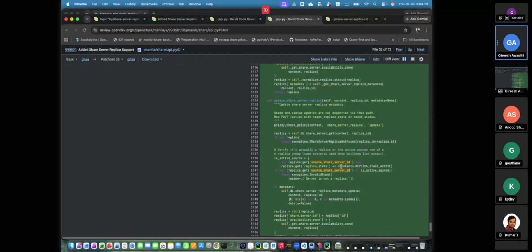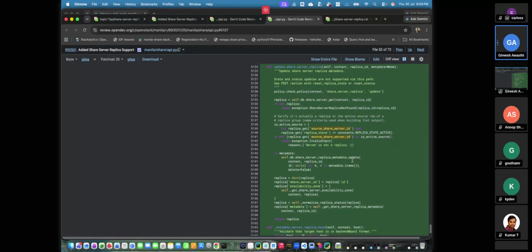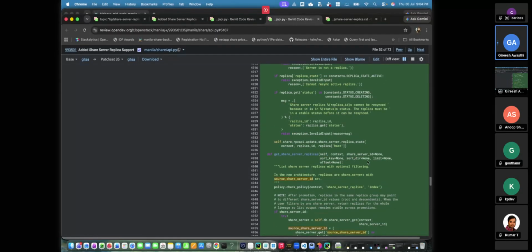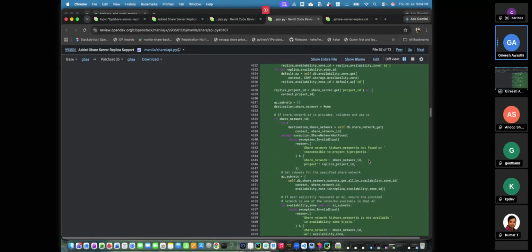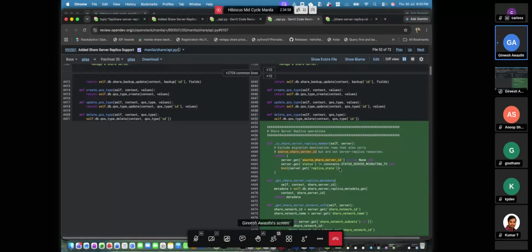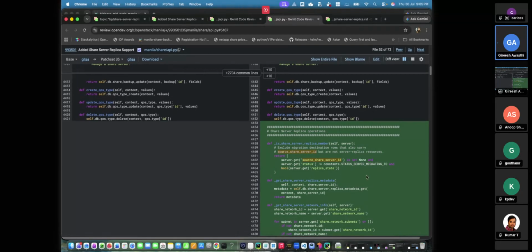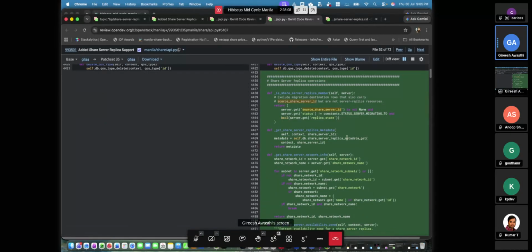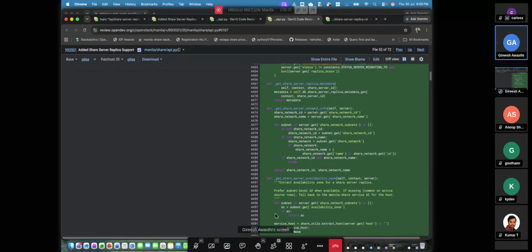This is updating the metadata for that replica. So you can just go through this code. And we have other helper methods here, like is a share server replica member. In migration we are also updating this share server replica id. So here it's checking whether it's replication related data or migration related. These methods, setting and getting the metadata for the replica, network information, and all those are helper methods here.